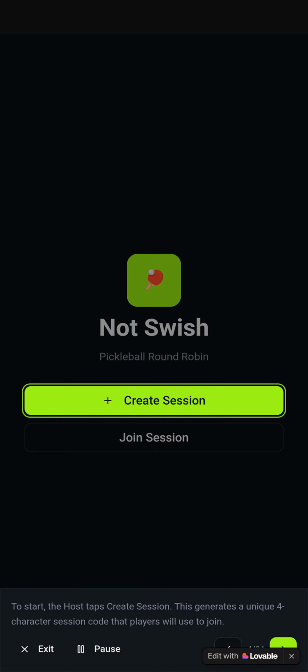To start, the host taps Create Session. This generates a unique 4-character session code that players will use to join.